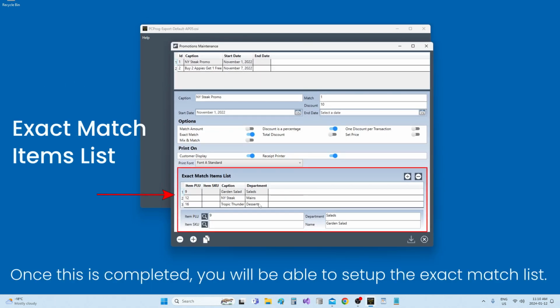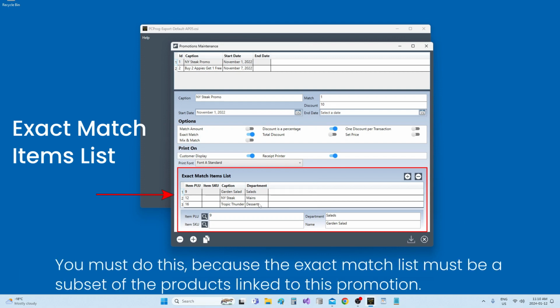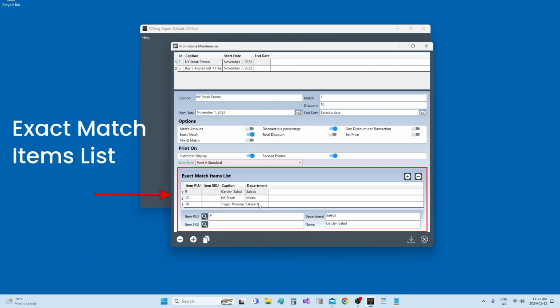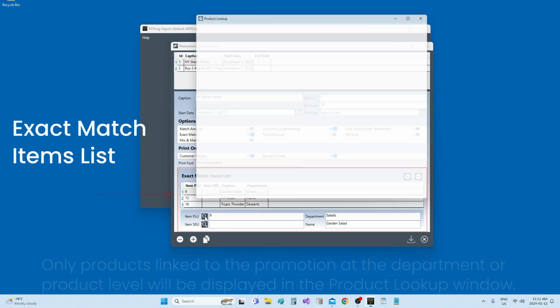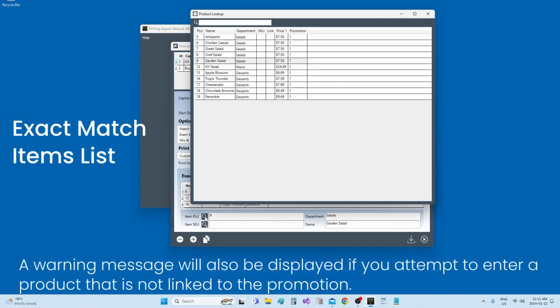Once this is completed, you'll be able to set up the exact match list. You must do this because the exact match list must be a subset of the products linked to this promotion. Only products linked to the promotion at the department or product level will be displayed in the product lookup window. A warning message will also be displayed if you attempt to enter a product that is not linked to the promotion.